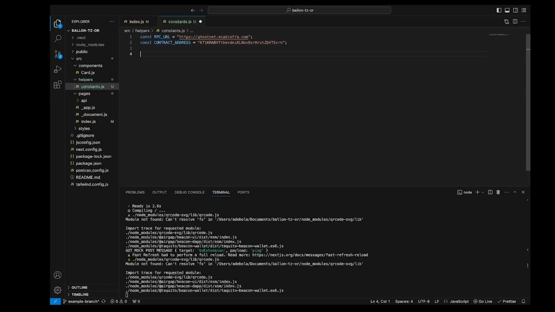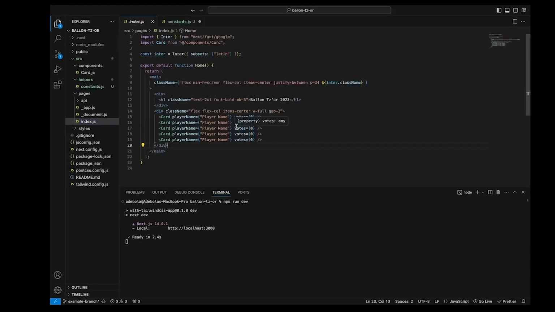And lastly, once we're done defining our variables for our RPC URL and our contract address, we need to export these two variables so that we can access them on our front end. And we're going to start walking through the code.